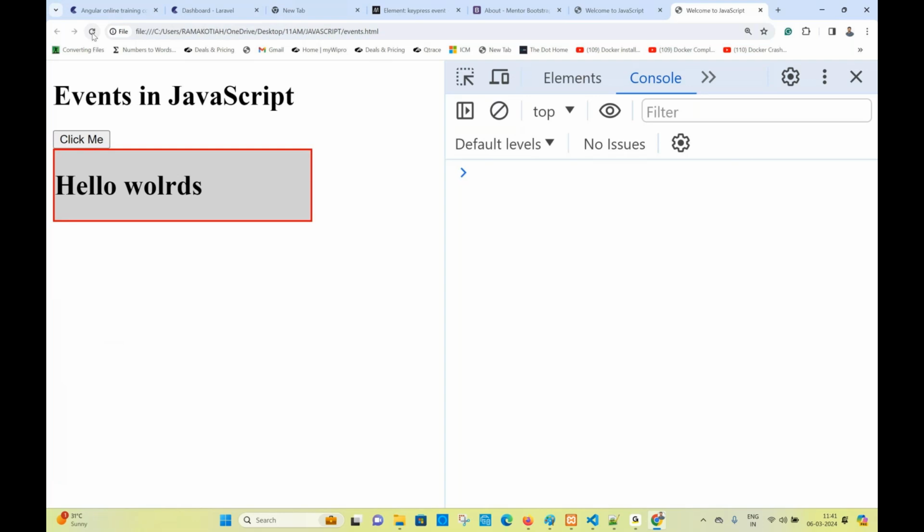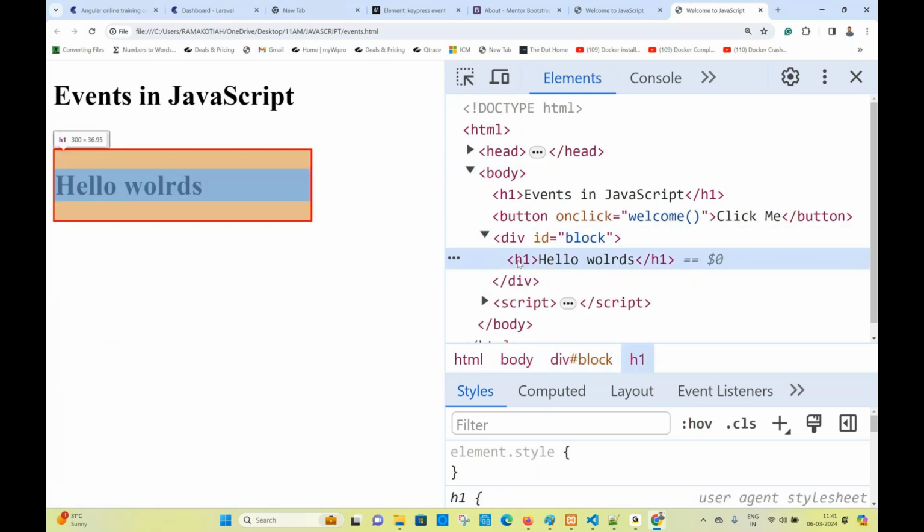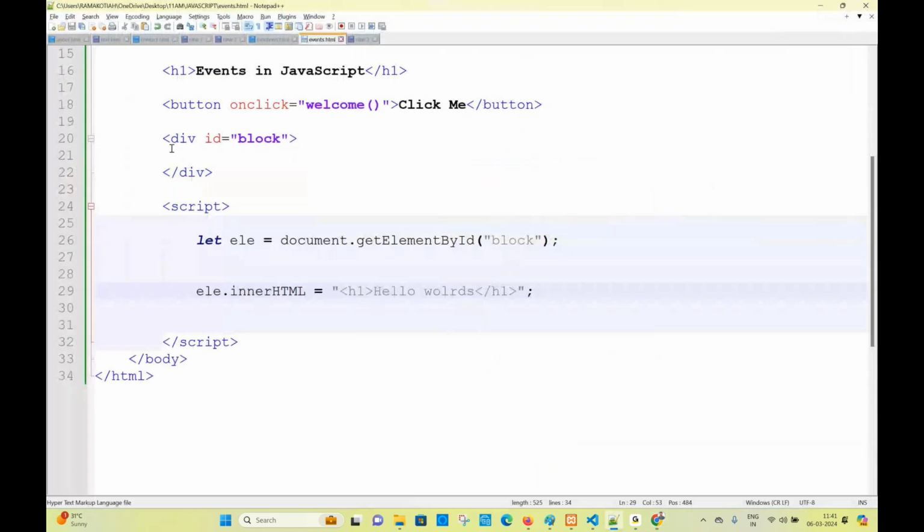Now observe this carefully. The h1 tag is in the div, but at the time of loading, do we have anything in the div? There is nothing in the div. But after loading completed, we are able to access the element, and we are able to add some information inside of it.